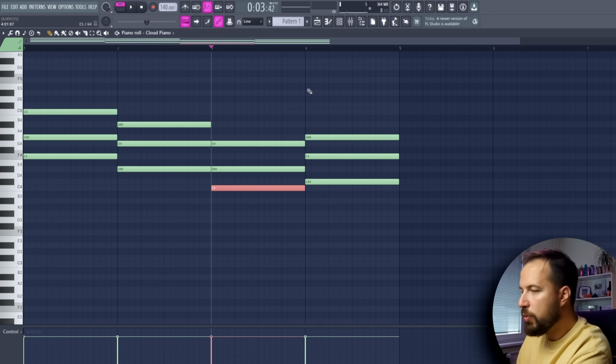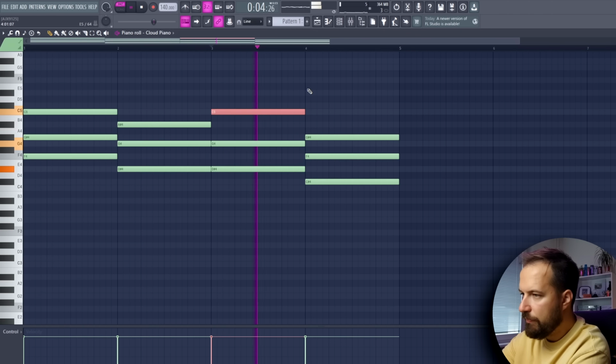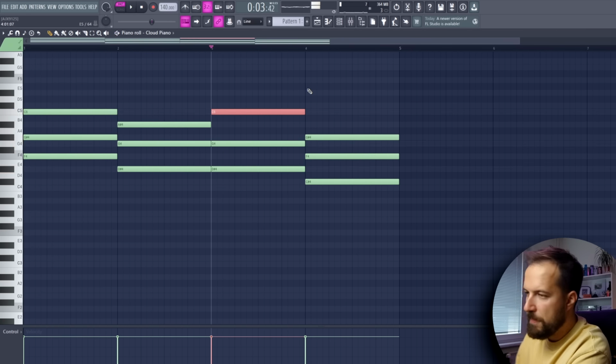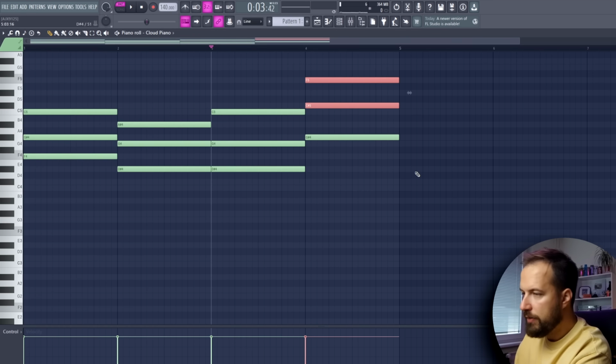Here it is before we inverted it, and here it is now. The same chord, but notes are in a different order. Now you can do this anywhere and you can do multiple notes as well. So for example here, we can select those two, put them octave higher.